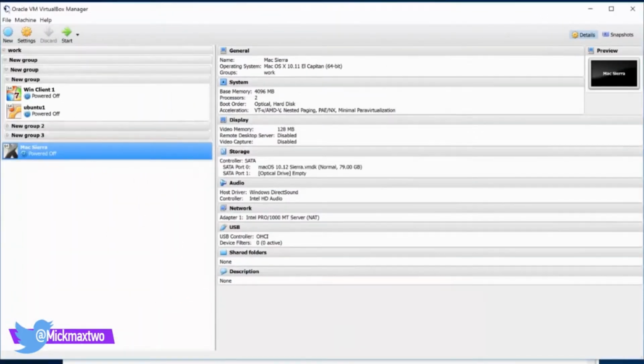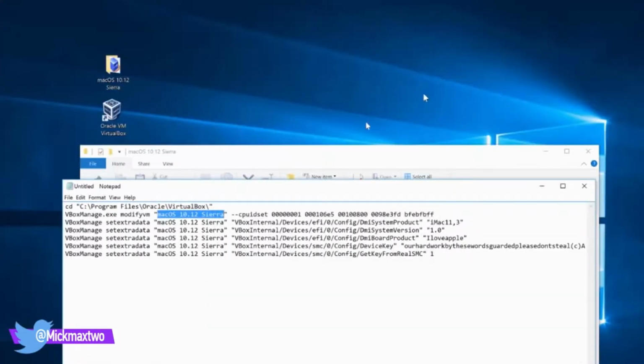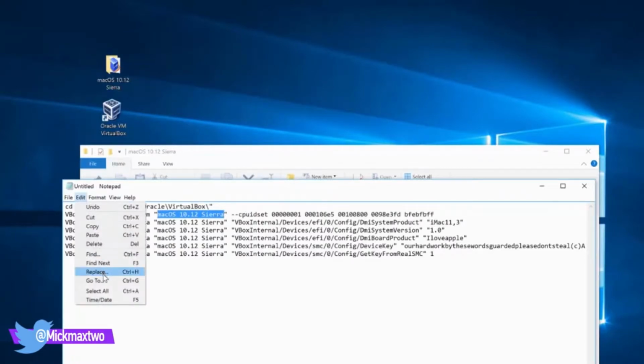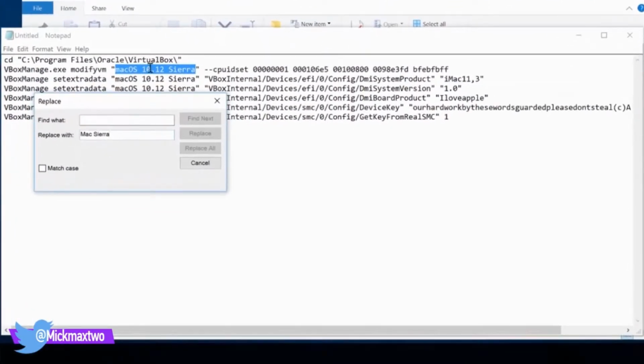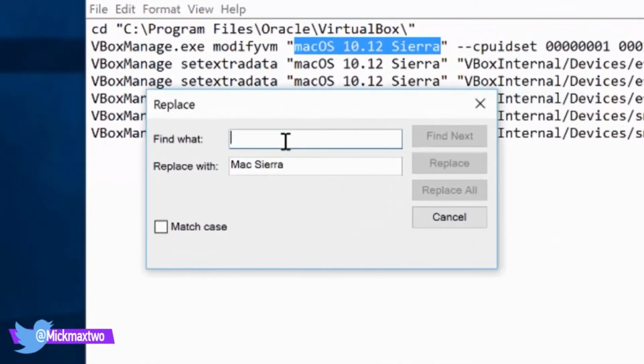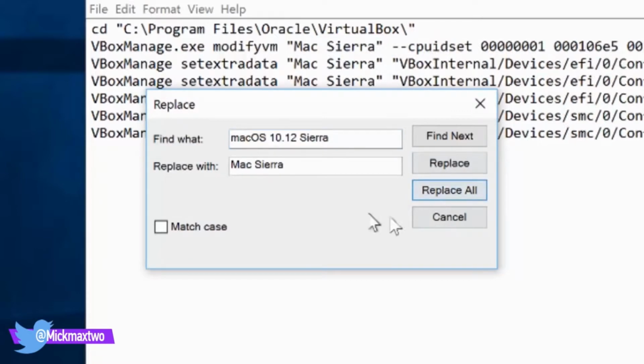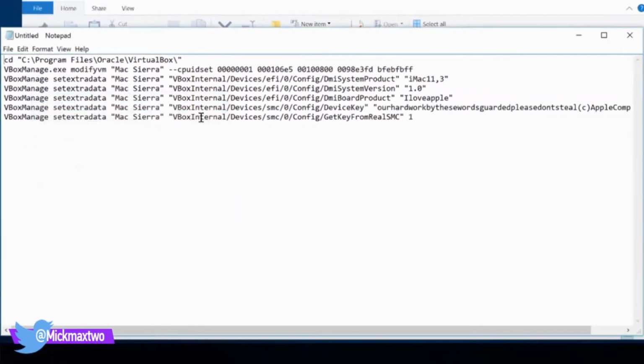You can close the virtual box momentarily. Then in this file, just click on edit, click on replace, then place the Mac Sierra right here, select this one as well, copy and paste it right here. So we're going to find anything with the Mac OS 10.12 Sierra, and we're going to replace that with Mac Sierra. So replace all, that's all done. Then we can close this one off.